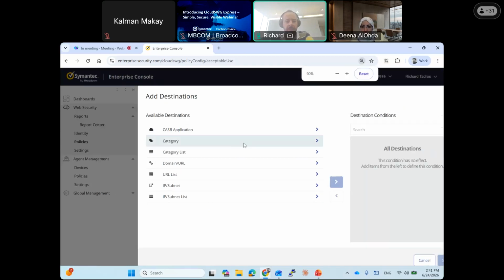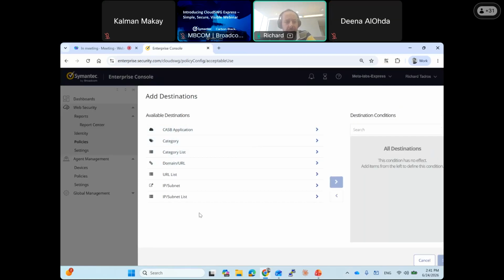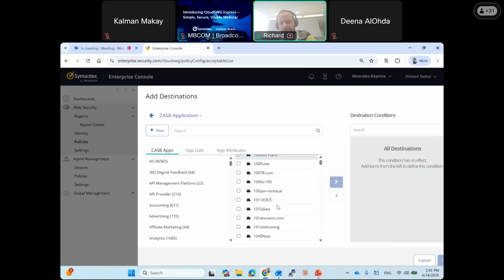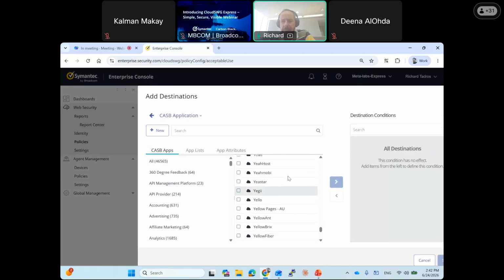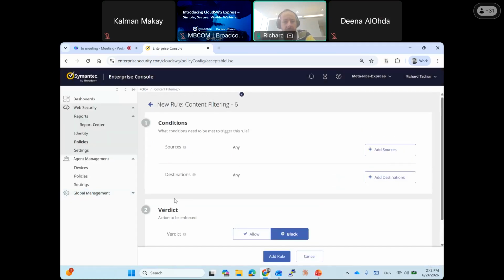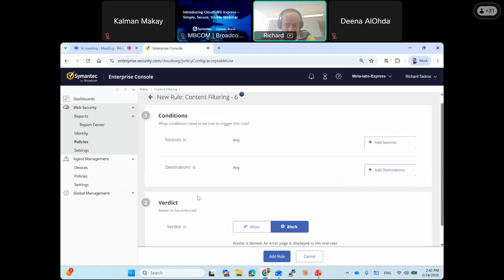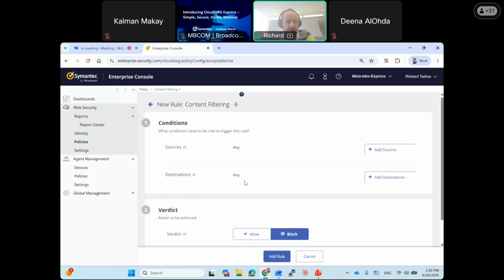So you have some applications that can be blocked, categories, the CASB applications or the applications that you have. This is by default. Whenever you have our endpoint, our web security, you'll have all the Elastica applications that we have integrated within our proxy services. Okay, so this is mainly it.